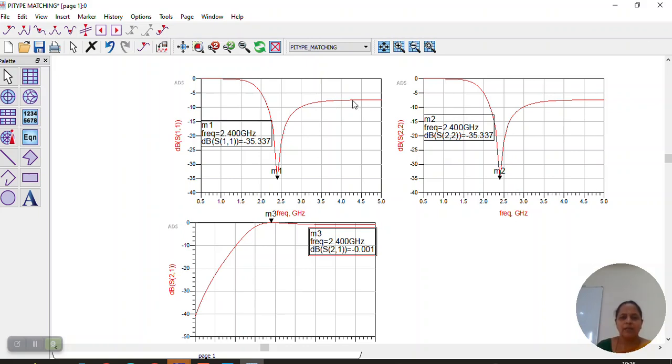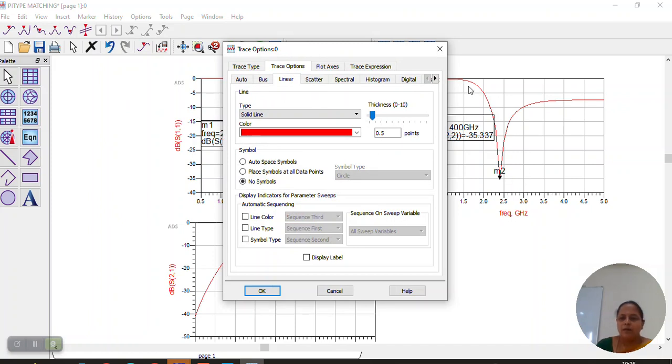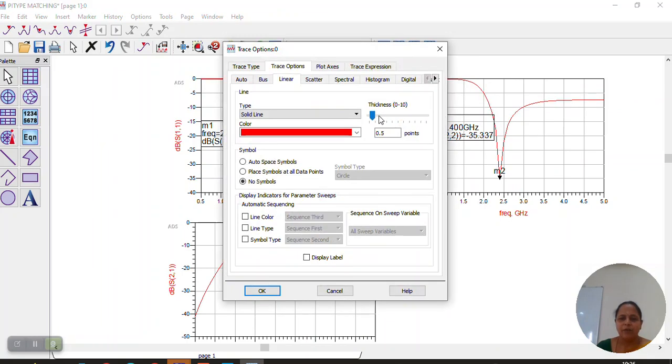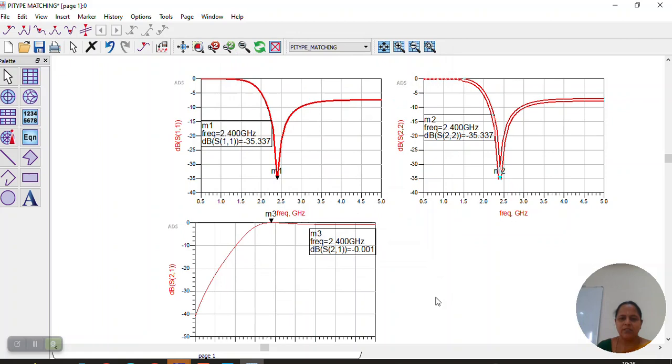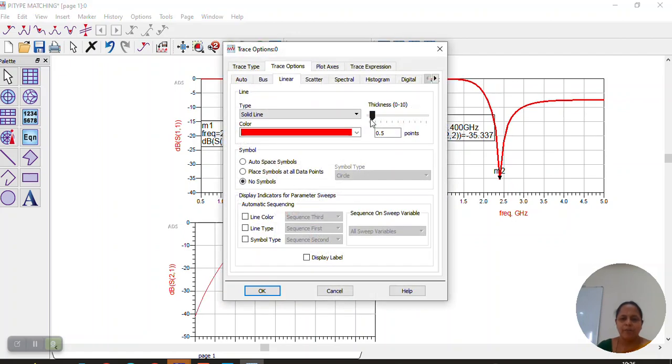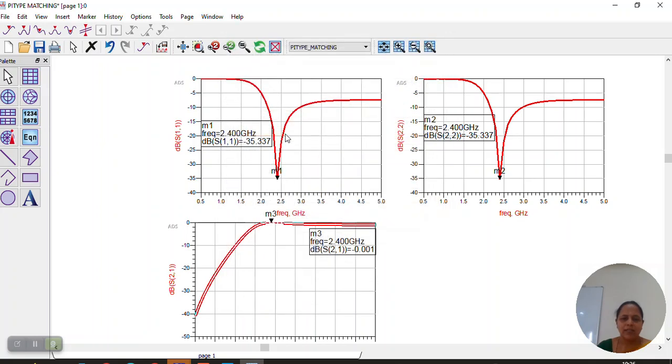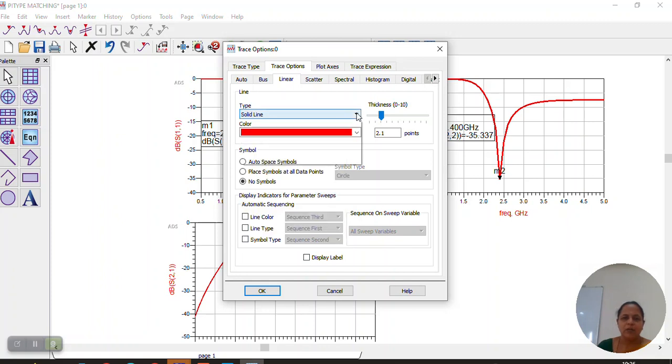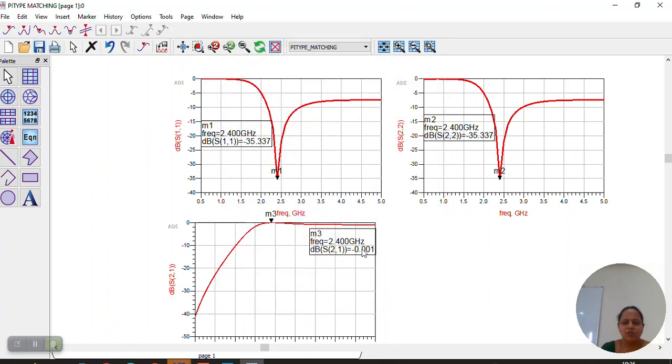I can double click on the red colored graph that is formed, and you can increase the thickness to make it look better. You can increase the thickness a little bit and you can have a very nice plot. You can even change the colors, the options are there. You can also click on the nature of the graph, and change it to short dots, short dash or long dash. So this is the output response you get for a pi type matching network.